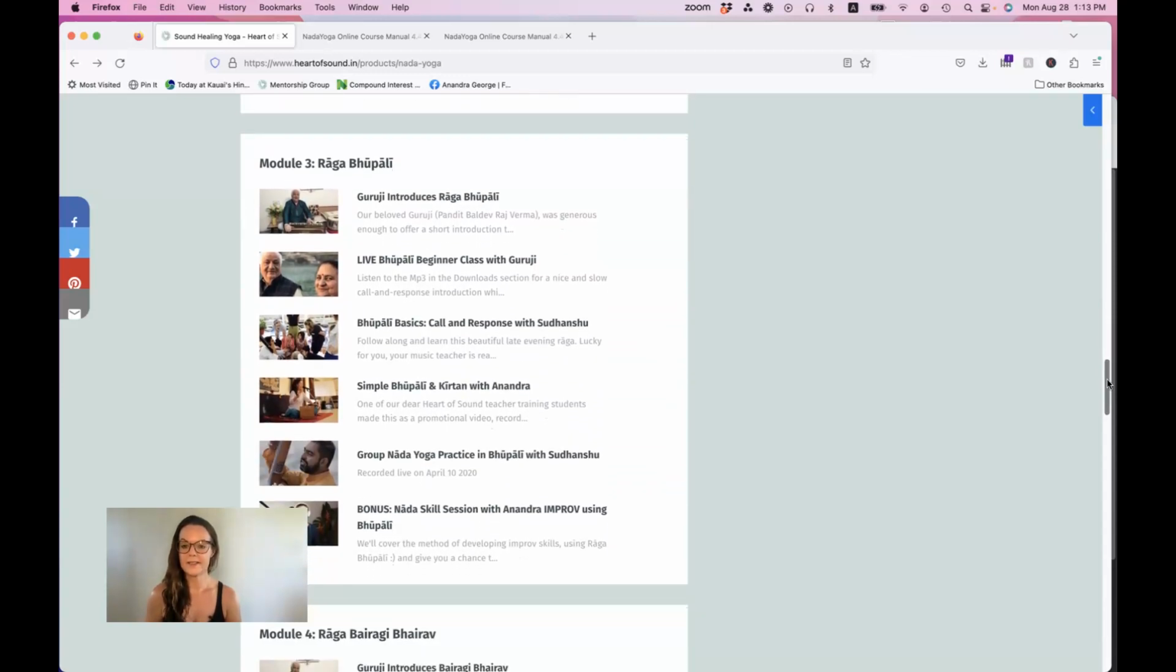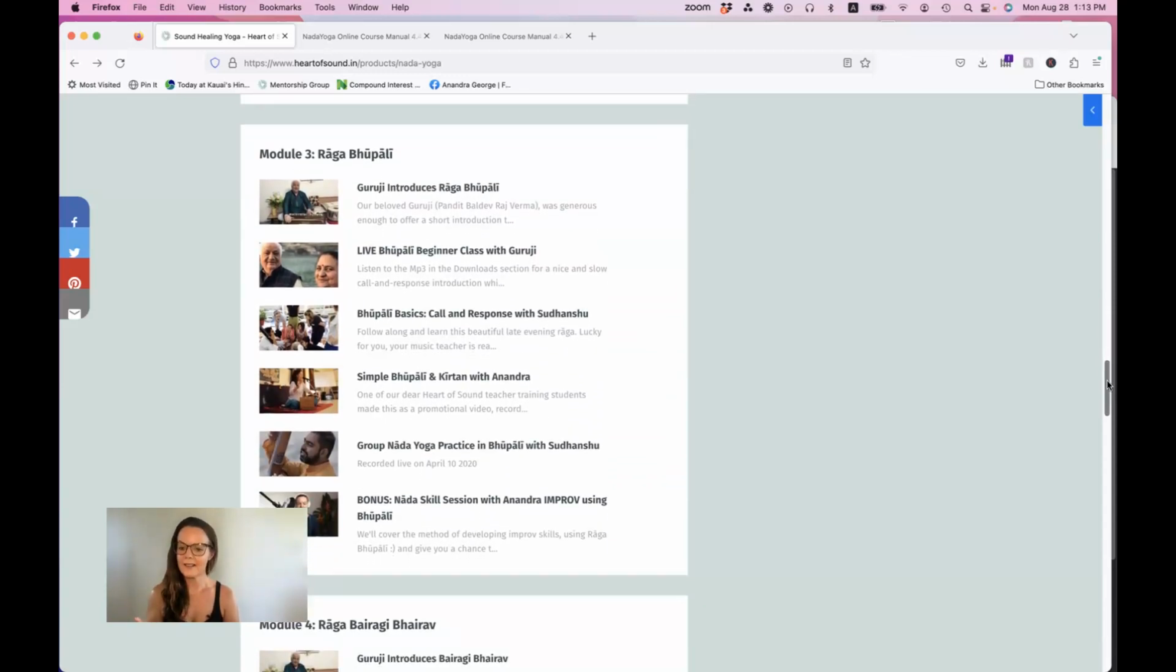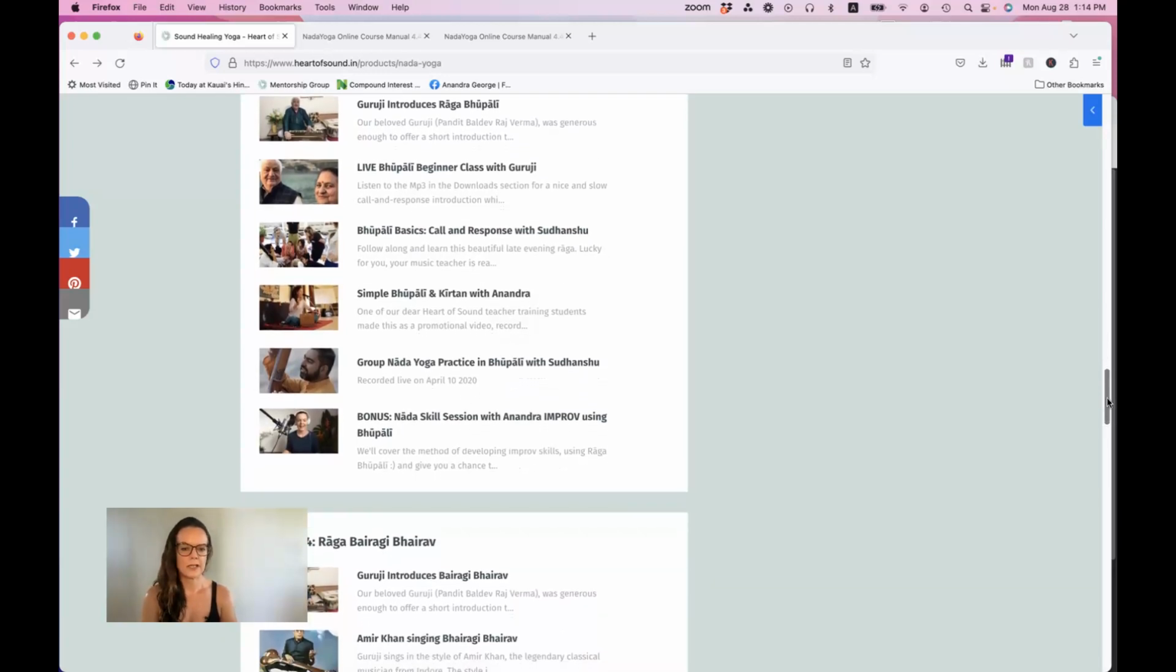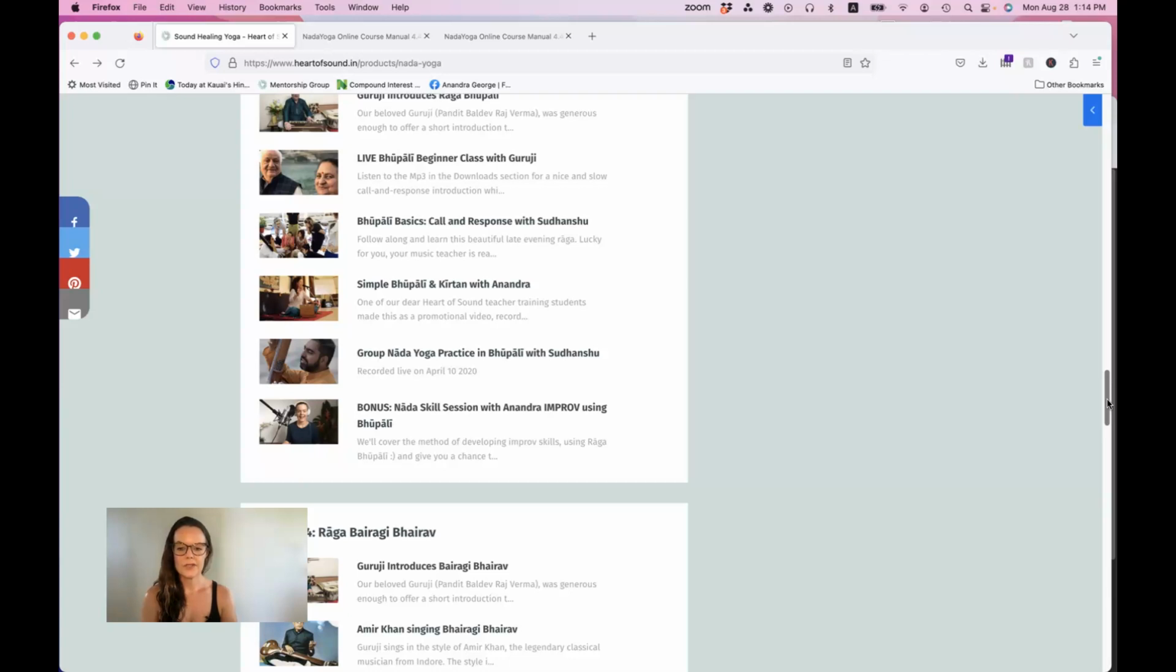And then we get into the ragas. So the ragas are the scales, the moods of Hindustani vocal music. And each raga has an introduction from Guruji. Some of them have a beginner class with Guruji, which was recorded at one of our teacher trainings. And then more breakdown from Sudhanshu as well as myself.